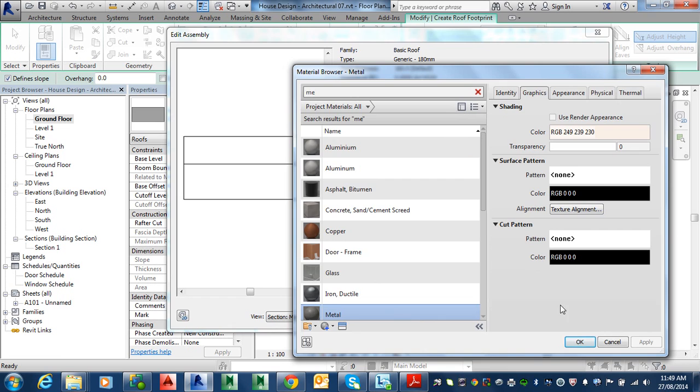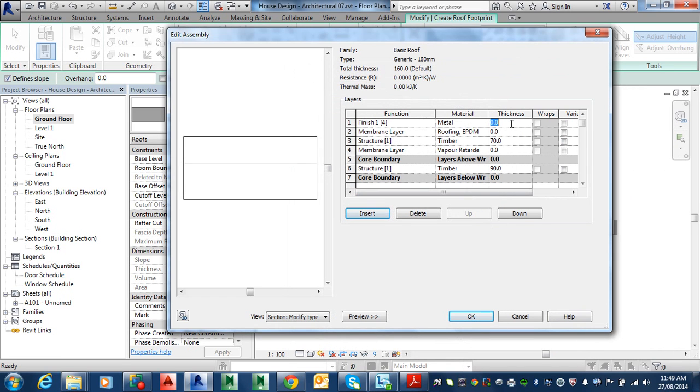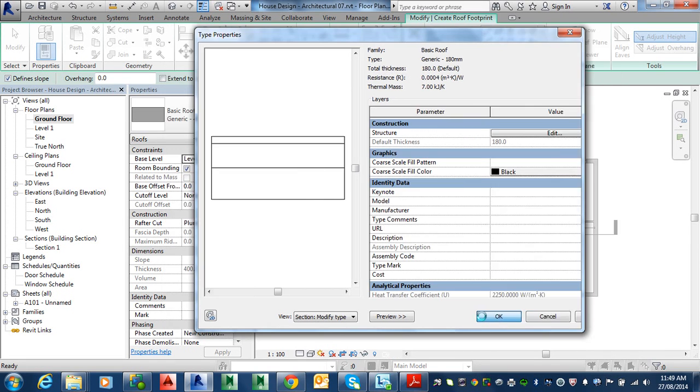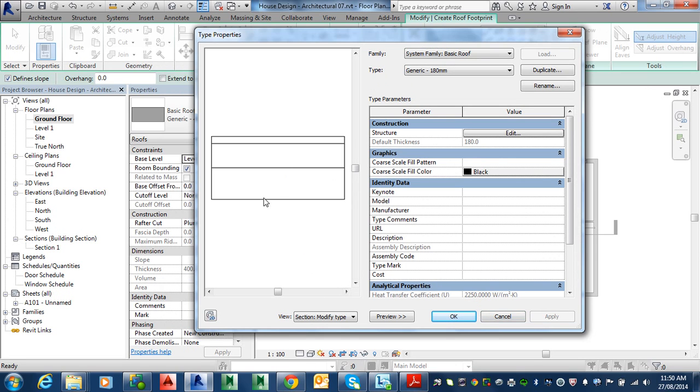Okay, so there's metal. That's 20 millimeters roughly. Just making it up. It's just the idea of knowing how to do this roughly. So that's how our roof looks. It's got the 90, the 70, and the 20, and that's 180 overall. Finally.